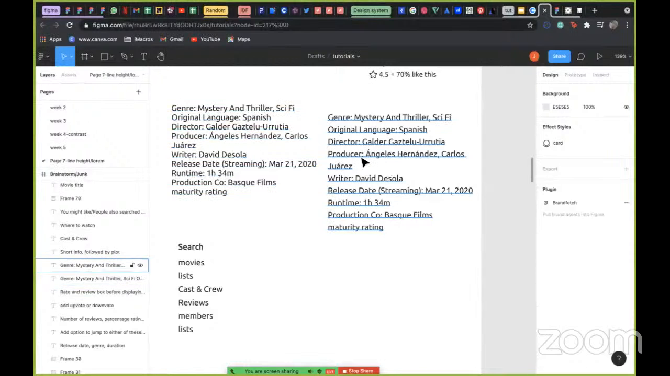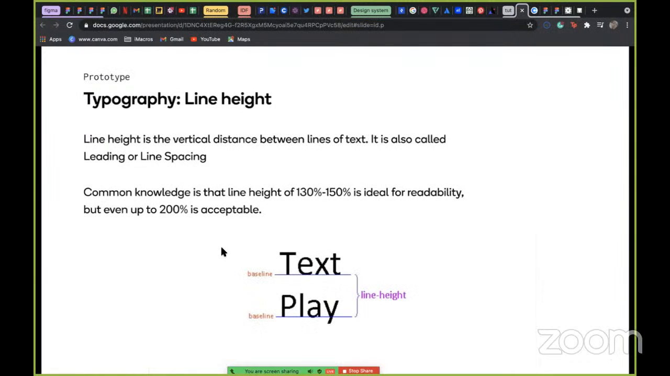So this totally looks different from this. This makes the readability better. It's not as jam-packed as it looks here. So this is why line height is important. Make sure that when you're designing, you always see that your line height is appropriate and enough for readability.